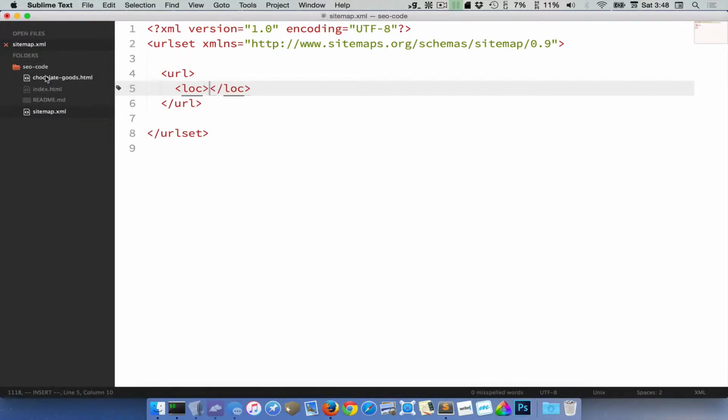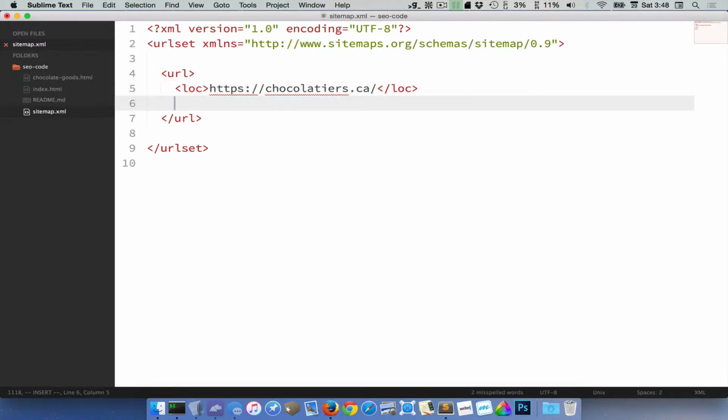So let's say that this is our chocolatiers website and it's actually online. So we would have to put the full URL in here, something like https://chocolatiers.ca/. So that would link to the homepage. Beyond the location, there's a few other optional things that we can put in here. One is the priority, like this. So by default, that's 0.5, but you can go up to 1.0 or just 1.